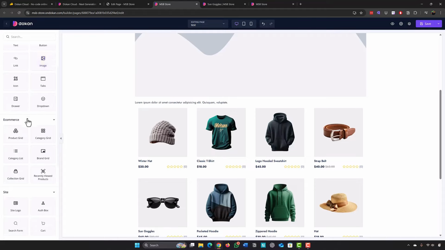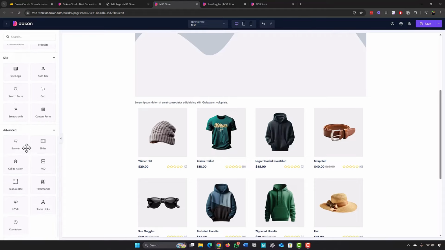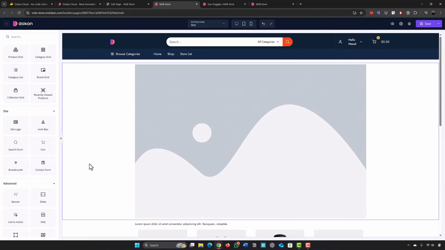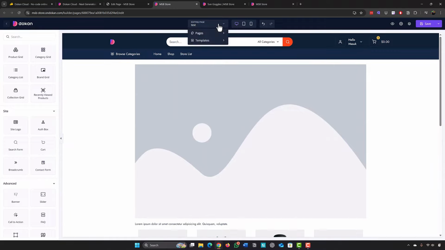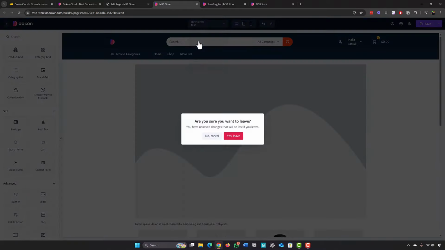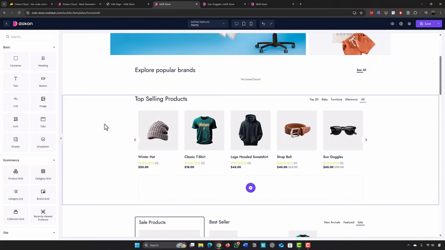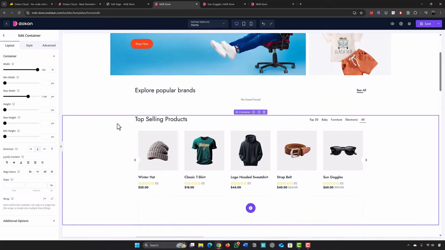These are the basic blocks, e-commerce blocks, site blocks, and advanced blocks. Actually, by combining these options, easily you can design your own preferred page. Currently, I am in test page. If we go to templates and if I select home, then look at this. In the same way, easily we can customize our home page as well.